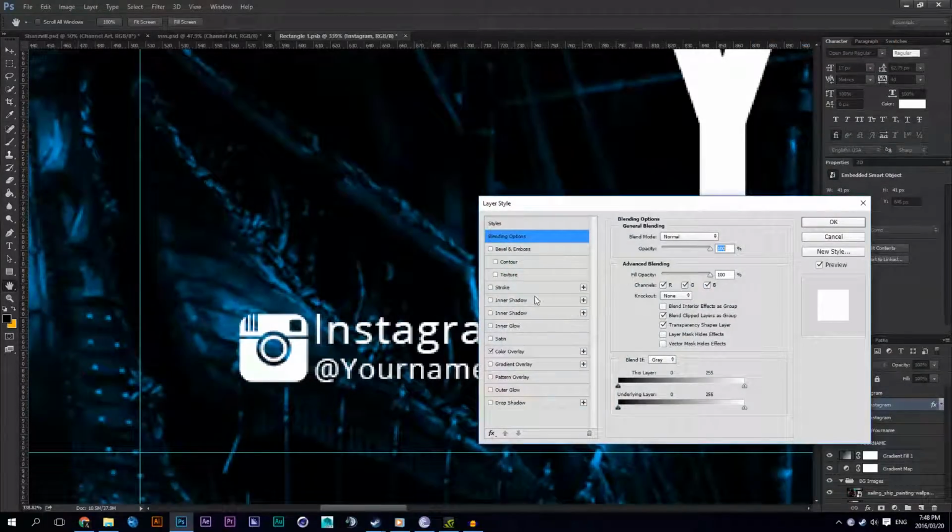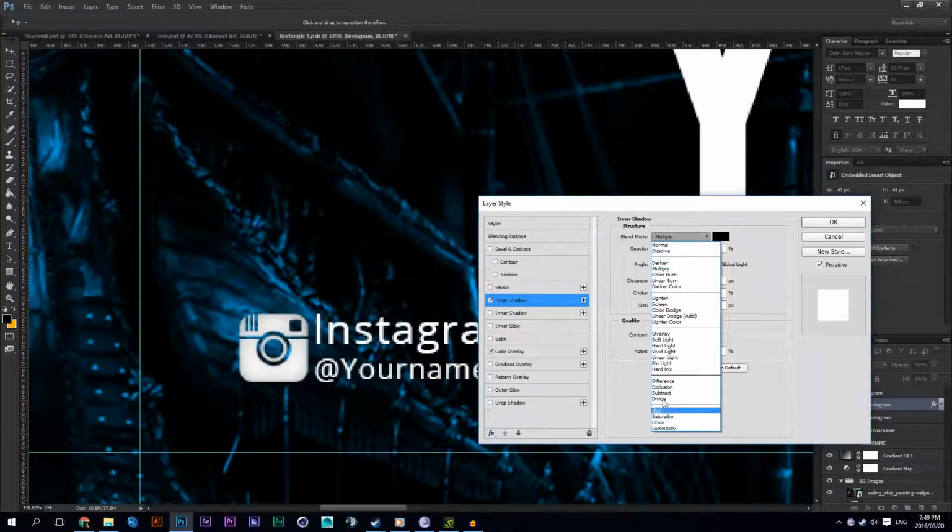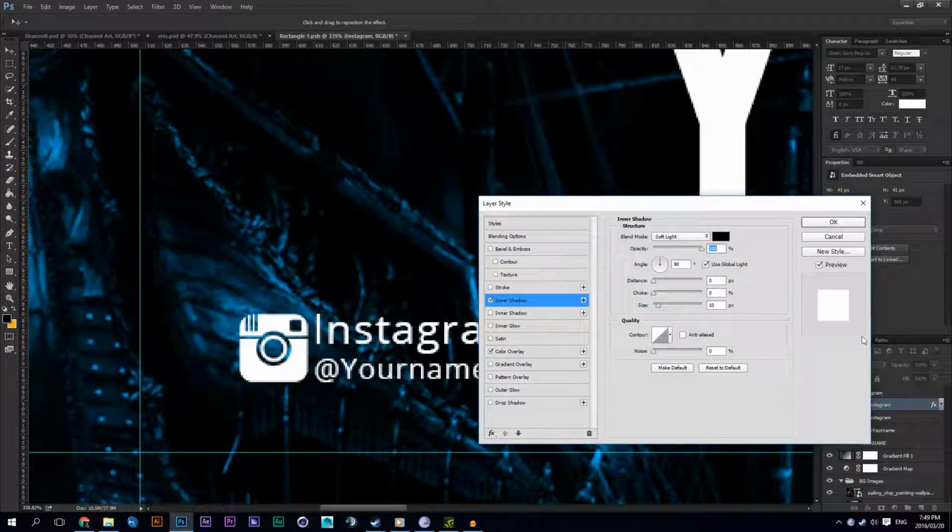I'm going to go and make this Instagram icon look a bit better. So what I did is I added an inner shadow. I'm going to set this to default so that I can do it again. So we have our inner shadow right now. I'm going to go to soft light, change the opacity to 100, and then make this distance 2, make that distance 2, and then untick use global light.